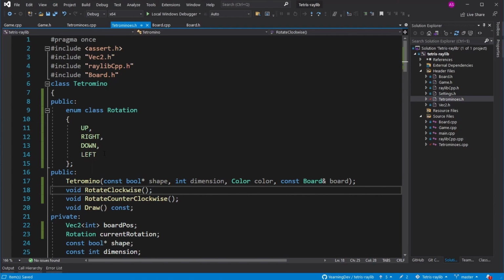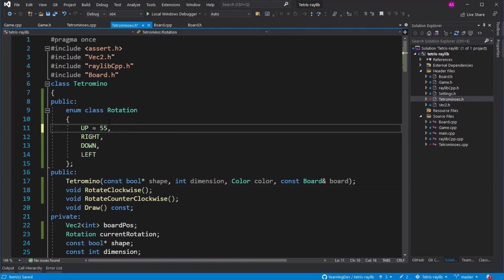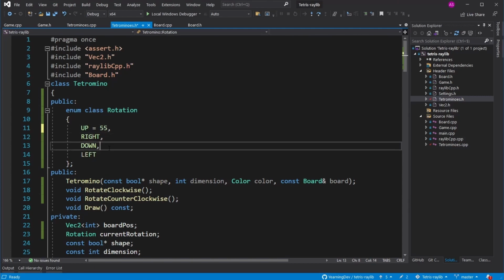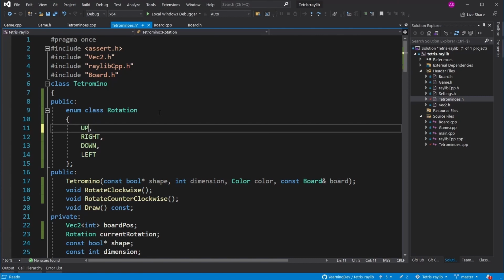And that's one of the properties of enumerations. They are given integer values starting from 0. We can also specify a specific value. For example, if I give up a value of 55, right is going to have 56, down 57, left 58, and so on. You can give any of them any values you want. But in this case, starting from 0 is good.